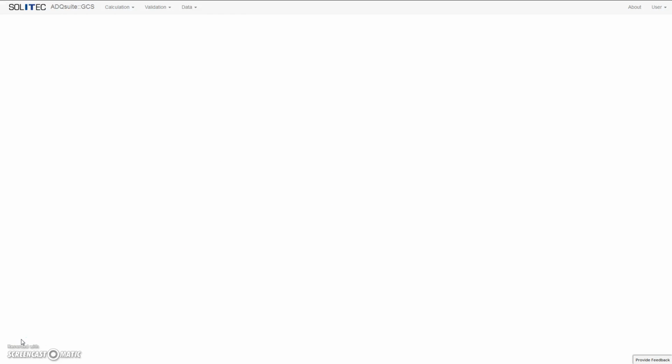Once you are logged into GCS, you will see the start screen with the menu bar on top next to the Solitech logo. Open the calculation menu and select the calculation you want to perform from the list. In order to demonstrate the basic functions of GCS, which are applicable for all calculation types provided, we will use the direct calculation as example.